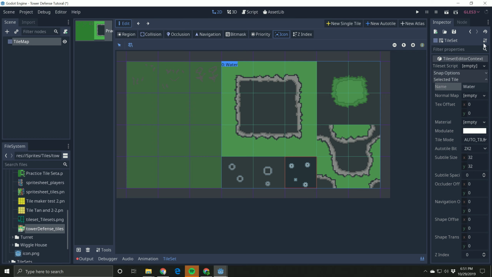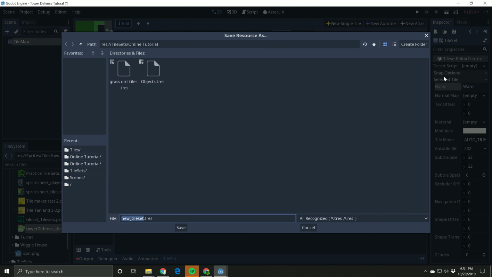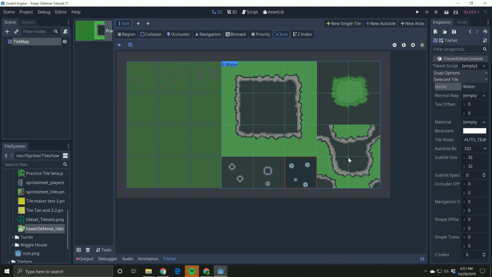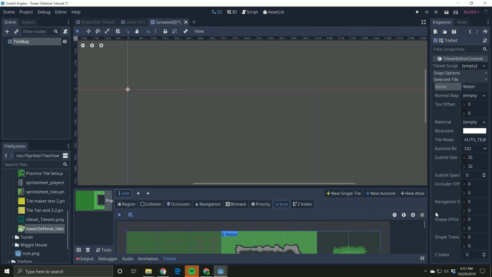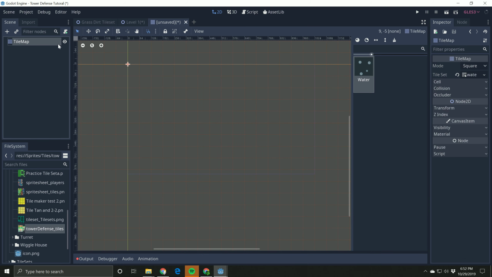Now over here on the right hand side, let's save our tile set. So save as, and this is going to be our water tile set, and it's saving under tile sets. Now if we pull this down, we can actually try and draw with this. So just click on your tile map, and there it is. And the tile, as you see, is the wrong size. You see it's only filling up a quarter of the tile.